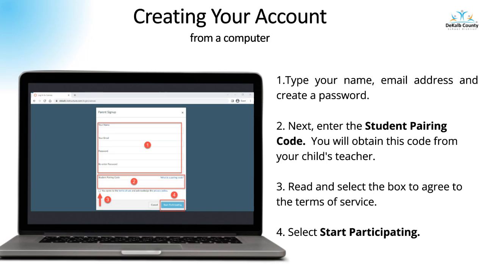At this time, we're going to pause and allow you, if you are going to connect on the computer, to go ahead and do that. If you would like to wait to connect to the app, we're going to review that next.